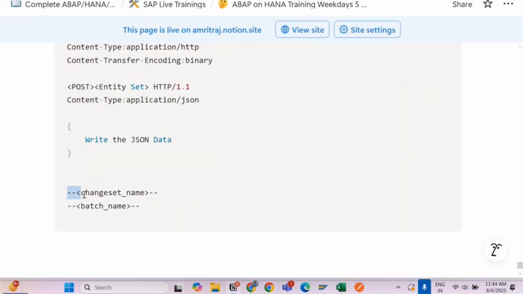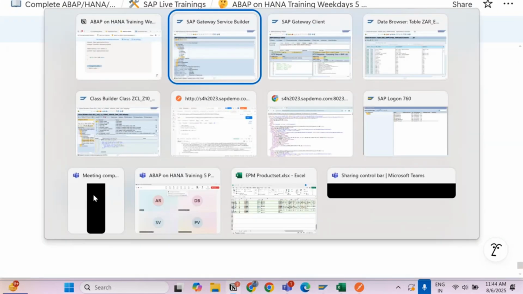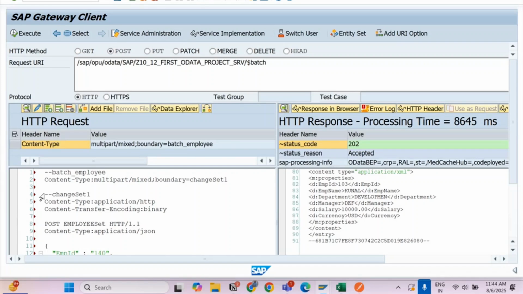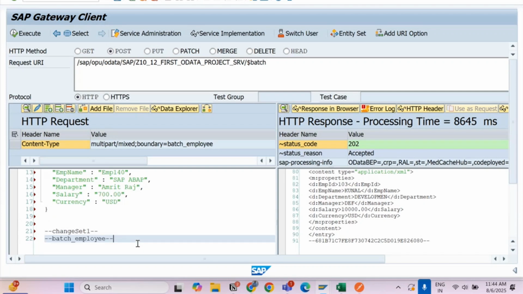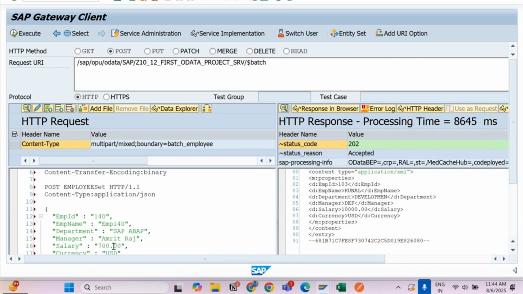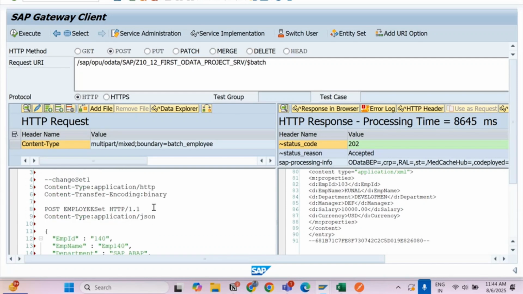I will close my change set and then we'll close our batch. So we'll do the same here. There is our change set. I will close. So one, two-line space, change set closing, and then batch closing. So batch underscore employee and closing. Yeah, that's what we are going to do. The same stuff.